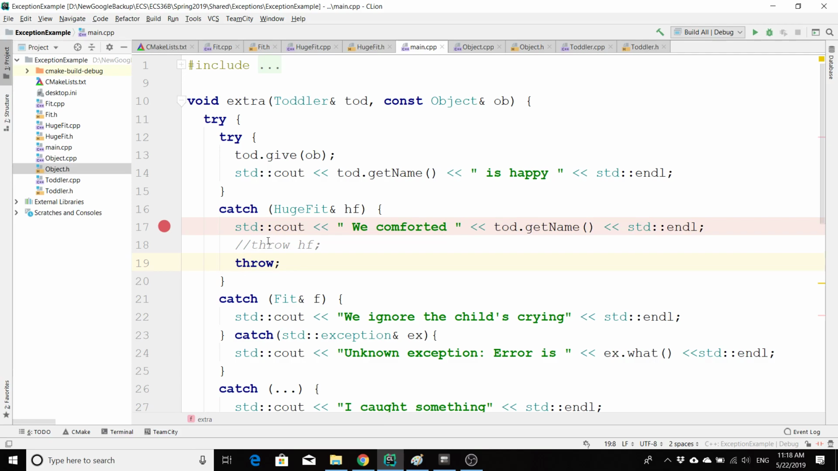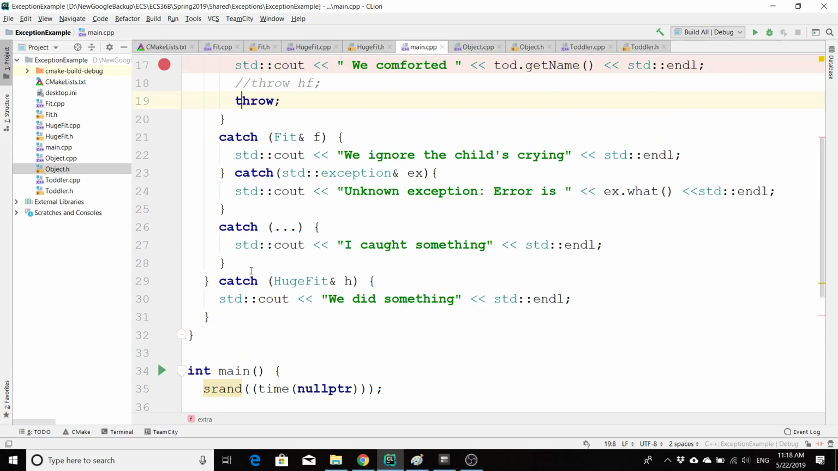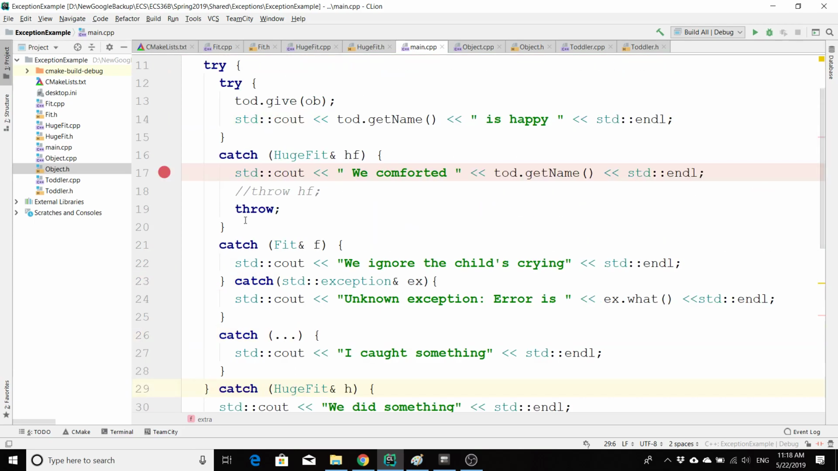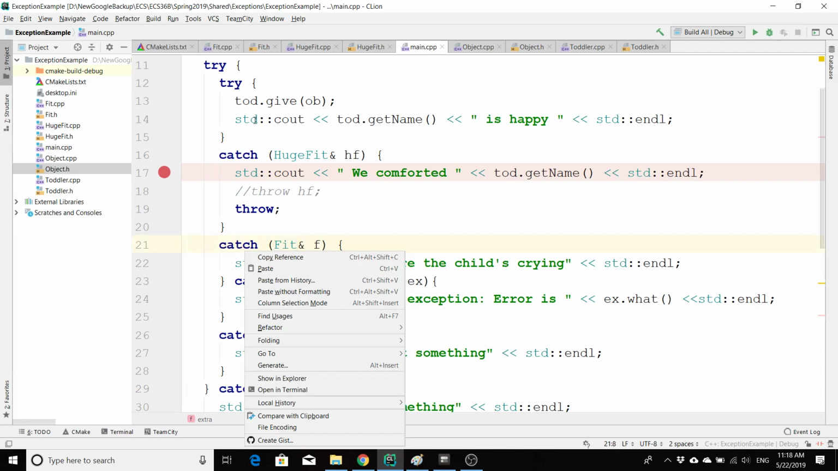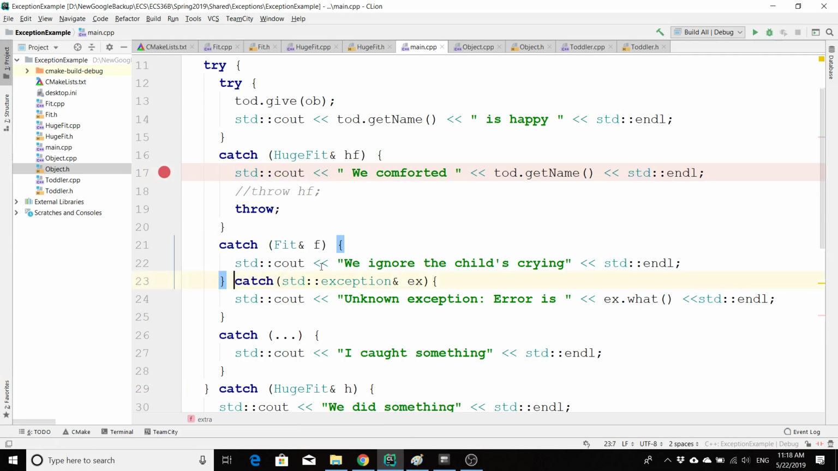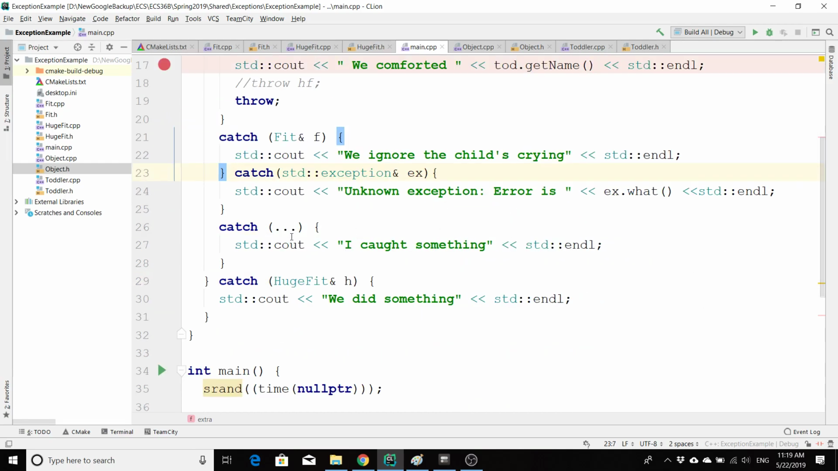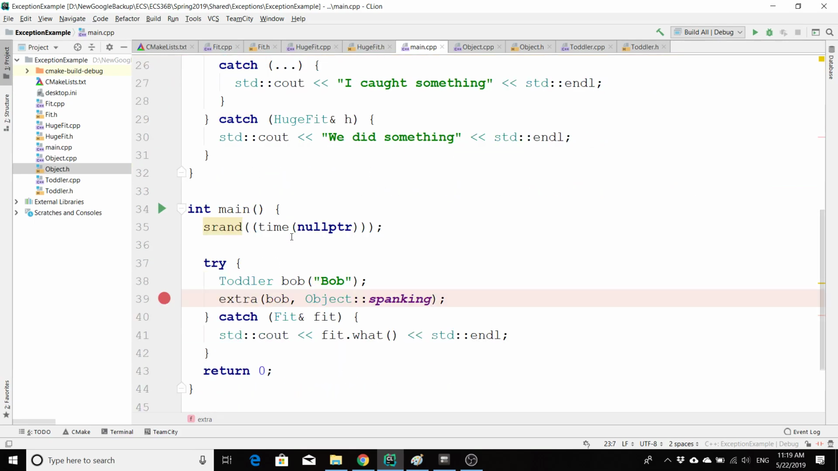So now, if we enter the huge fit, and we throw again, this one would catch it right here and say we did something. And then none of these would run. So if we just throw a fit, and not a huge fit, this is going to be the error handler that's run. And we just say that we ignore them. Here we could catch something of some type standard exception. And we can just say, hey, I got some unknown exception. I don't know what it is. Here's the error. We do catch dot, dot, dot. That means I caught something, but I have no idea what it is. So I'm probably having a lot of problems at this point in time. And then if the exception ever gets thrown outside of this one down here, we will catch it at the bottom, and then it'll work out.